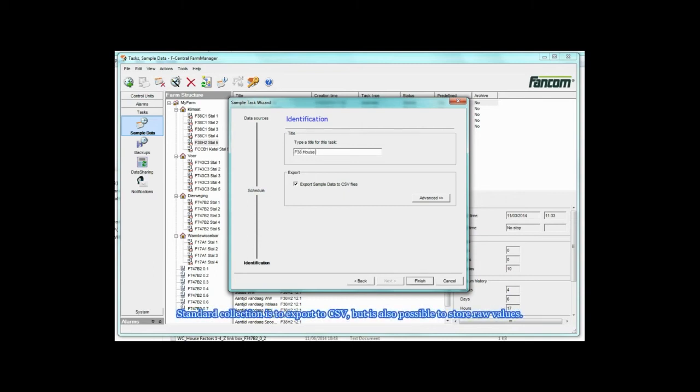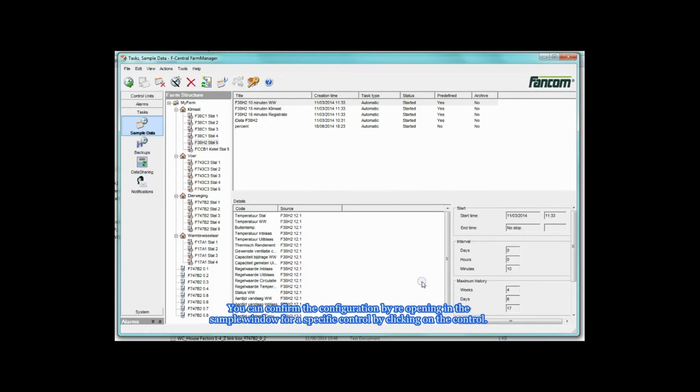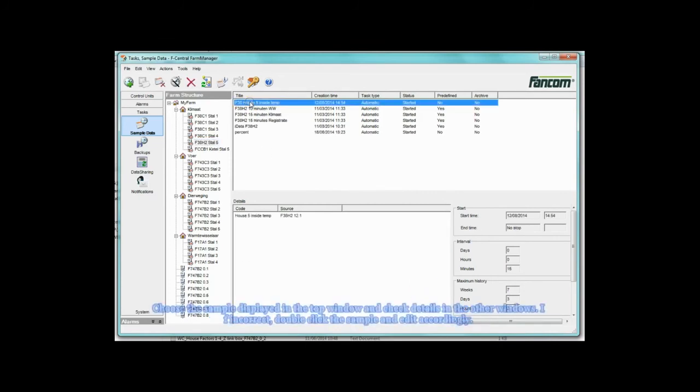Standard collection is to export to CSV, but it is also possible to store raw values. Click Finish and the sample task is set. You can confirm the configuration by reopening the sample window for a specific control by clicking on the control. Choose the sample displayed in the top window and check details in the other windows. If incorrect, double-click the sample and edit accordingly.